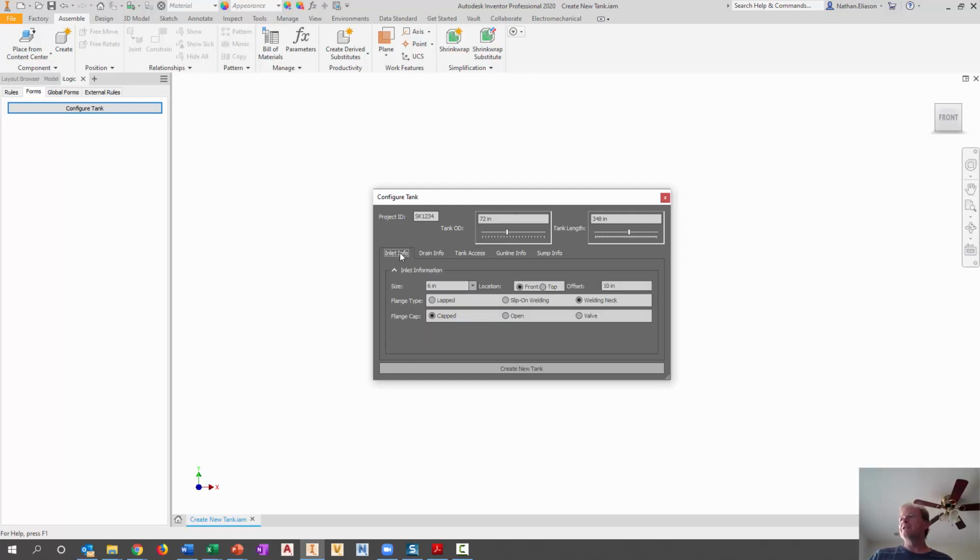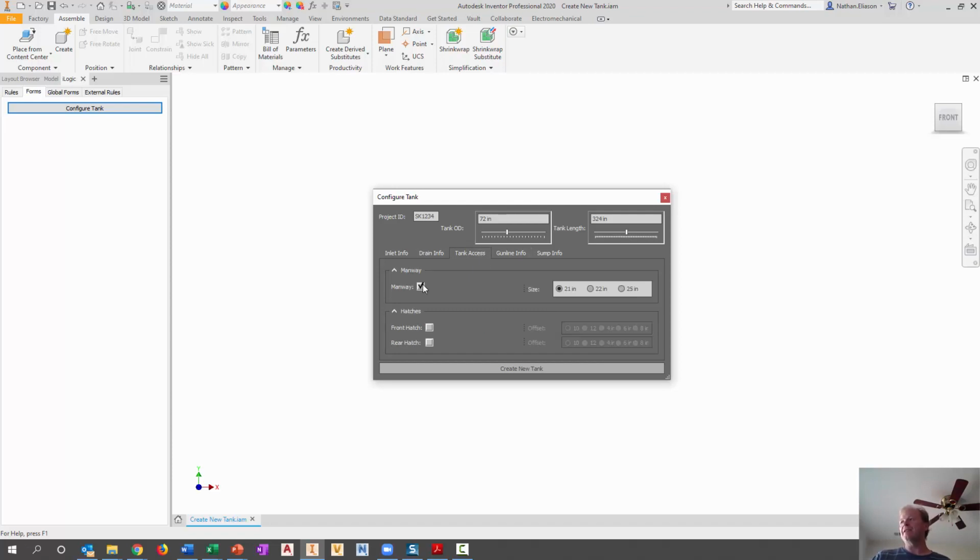So we'll go ahead and put our inlet on the top. I'm going to just pick 80 inches that we're going to offset it, and we'll pick a random length here. We'll go ahead and put some drains. We'll keep valve and capped. That looks perfect. Then for our tank axis, we'll do a 25-inch manway. We will put both a front and a rear hatch, and maybe we'll offset our front one by 4 inches and our back one by 12 inches so you can see the range of difference there.